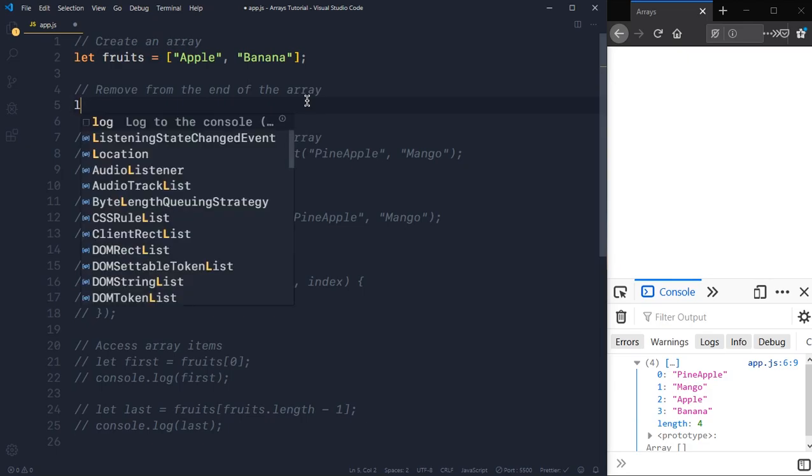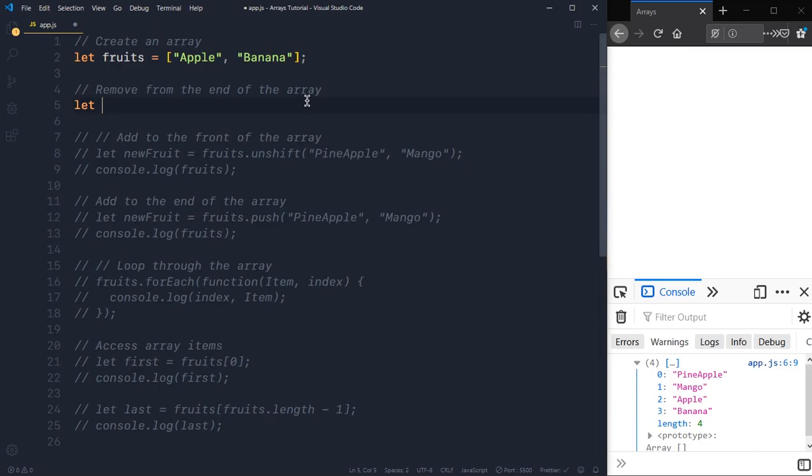So when I create a new variable, I'm just going to call it last, because I'm going to remove the last piece of data inside the array. For us, last is banana, so we're going to remove banana right now. So we say last, and I want to get the fruits array and call pop, fruits.pop. If you hover over it, it says it removes the last element of an array and returns it.